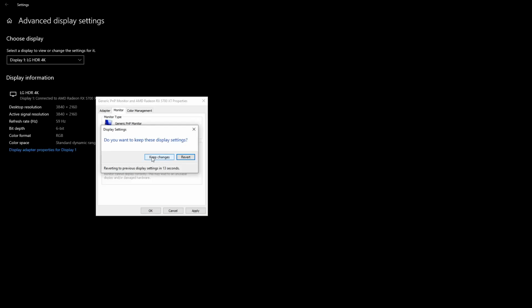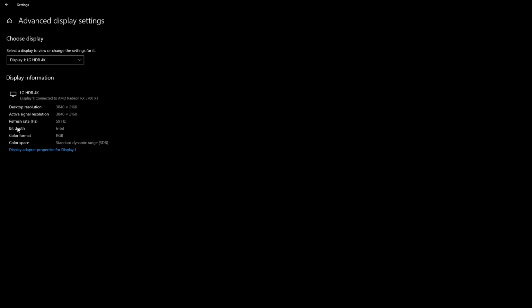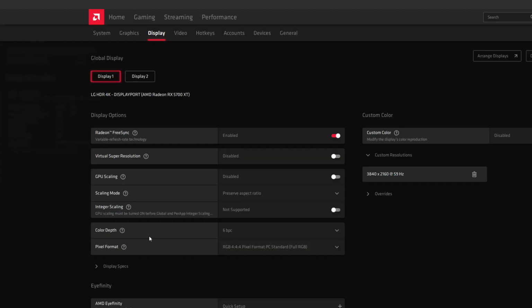and as soon as I did that, you see the color bit right here on the left, it says 6 bit. Okay, so I'm just going to keep changes, and as you can see, I lost 4 bits now because I applied a custom resolution. It was dropped from 10 to 6. And if I go here, same thing, the color depth changed from 10 to 6 bits right here.